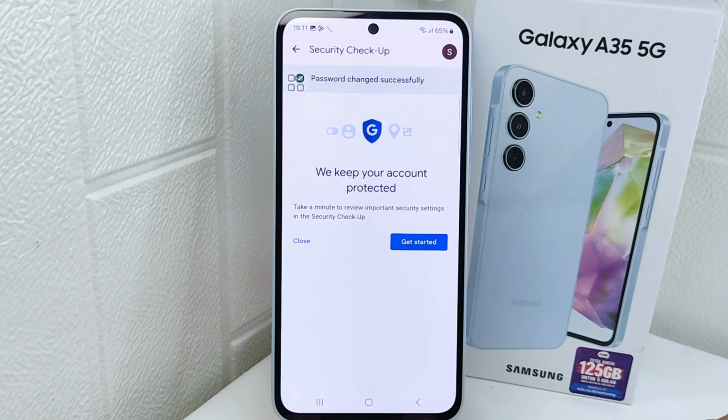Well, that's the tutorial on how to recover Play Store account password on Samsung A35 5G device.